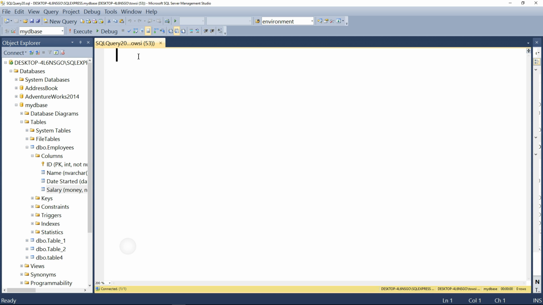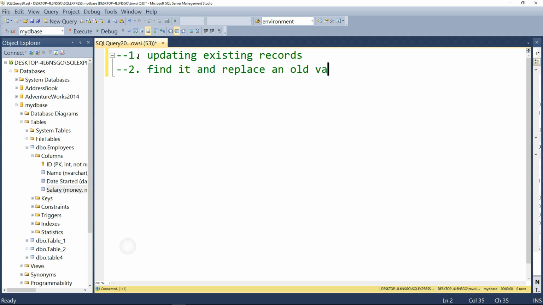Let's take a look. I'm going to say the following here. It has some comments first of all. So updating existing records, in other words, replacing old information with new information, as an example. And how might you do this in real life? If I said to you, go update something, what would you do? First of all, you find it and replace an old value with a new one. That's a simple logic here. That's all it is. Find it and then replace the old value with a new one. That's it. Let's take a look at this in script form.